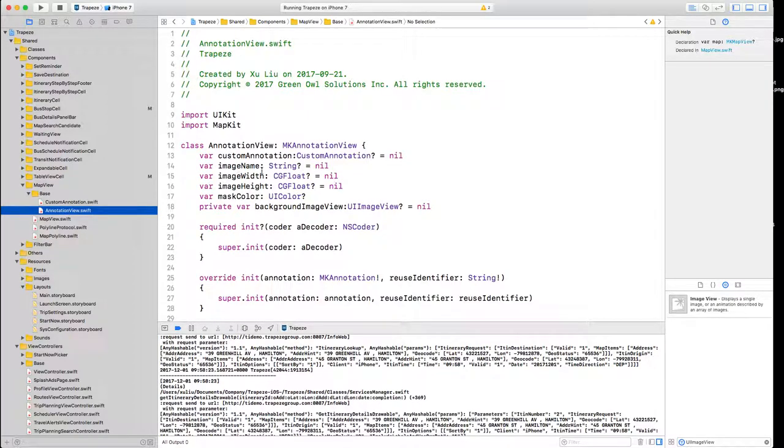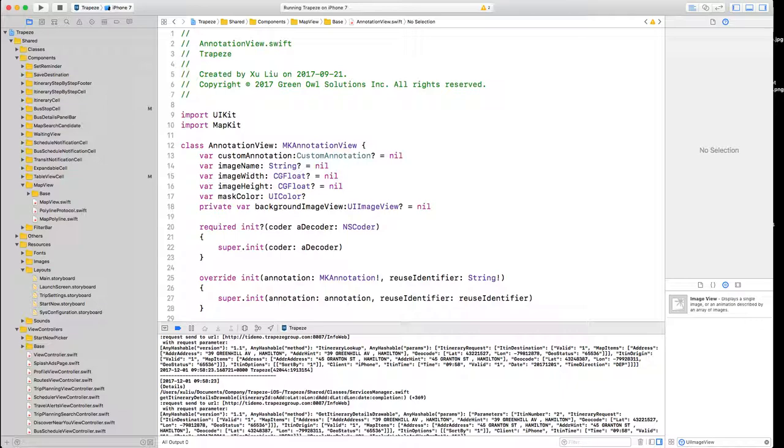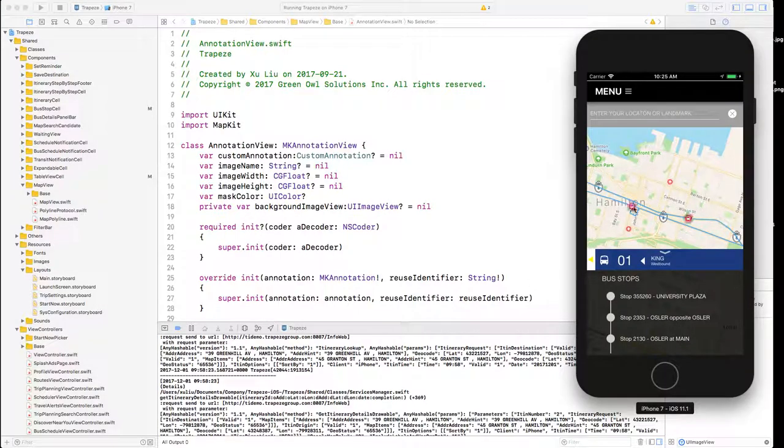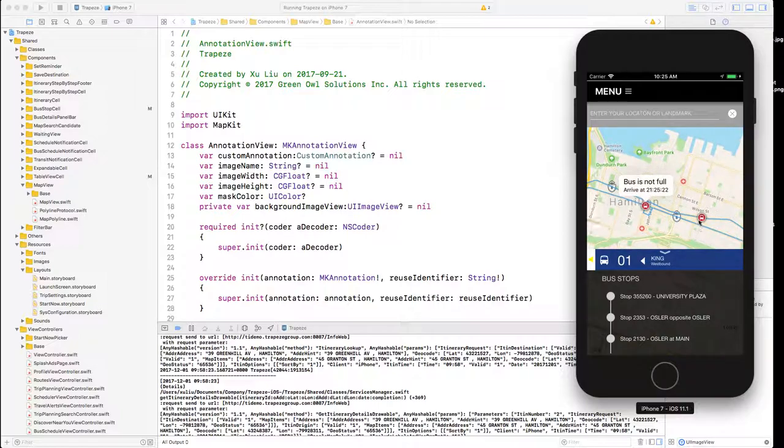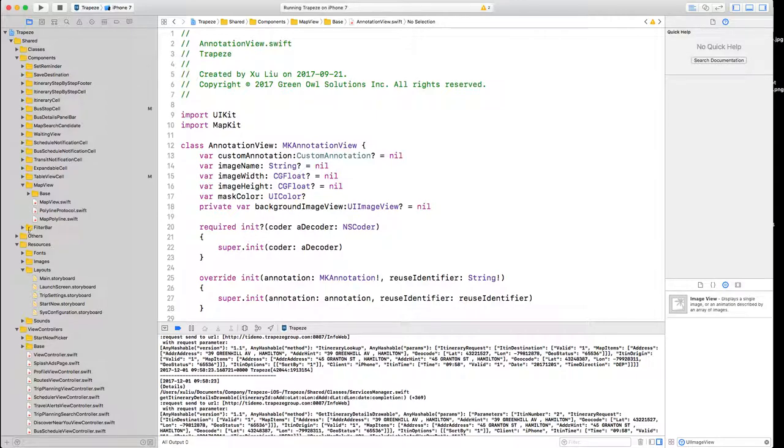This class, because we have some customized annotations, so I just create a customized class there for us to use. So let's see, for example, like this guy, right? Bus is not full. This guy. So those are customized annotations. Okay. And after that, filter bar.